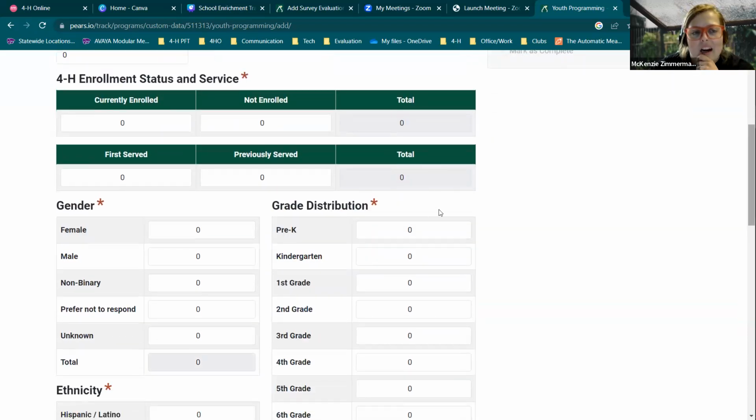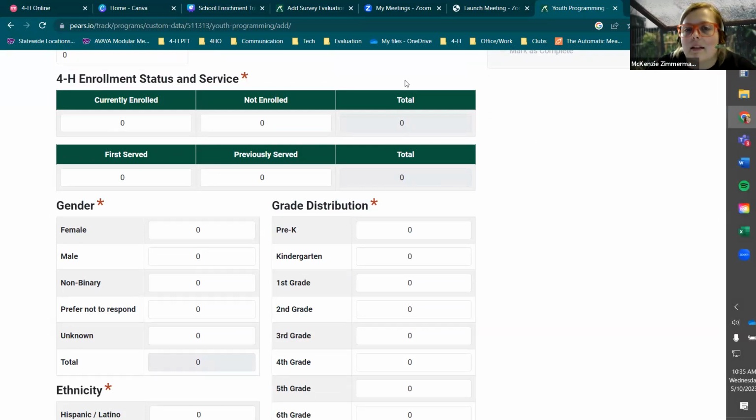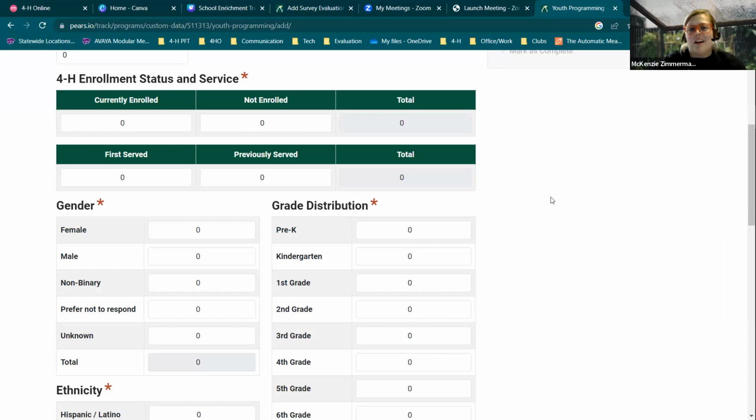Okay. Here, 4-H enrollment status and service. This is new. I will have to share with you the language that Lori and I came up with on if you don't know their enrollment status, you should put it in a certain spot. I'm sorry that I don't have that pulled up, but I will send it out to everybody who attended. I'll put it in Teams and I'll send it out on the 4-H listserv. Because you're not going to have this all the time. And we know that.